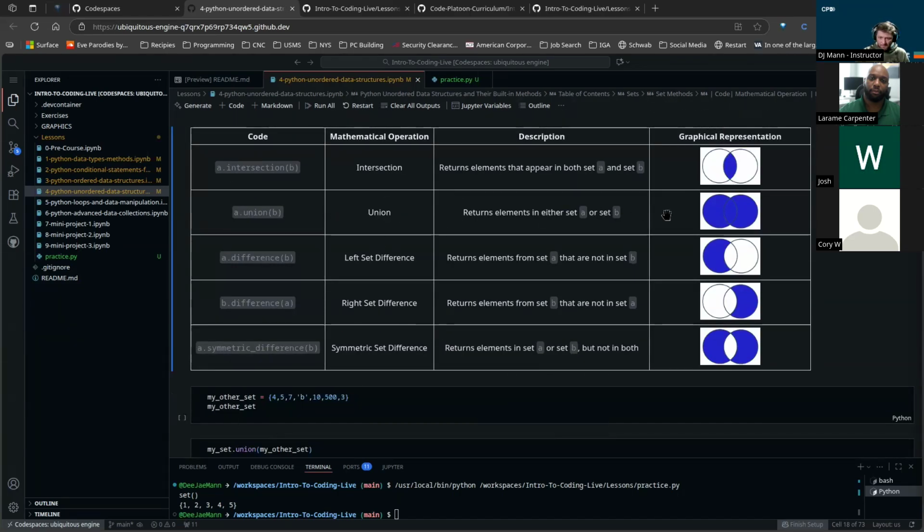So a union takes everything from set A or set B. Basically, any duplicates, it will remove them, and you get a combined set of both sets. Does that make sense? Yes. Okay.